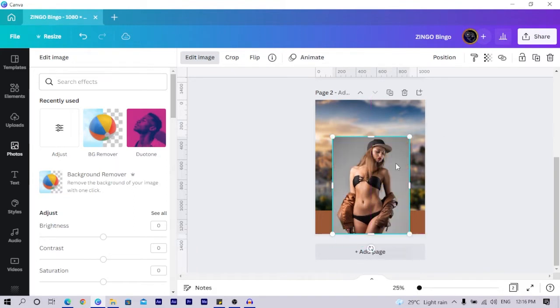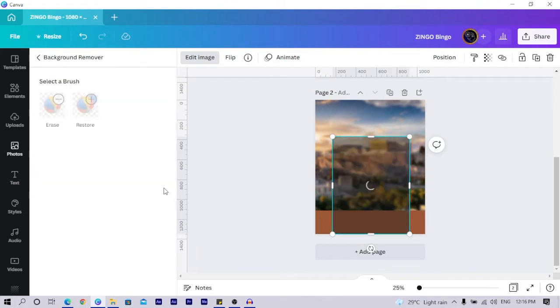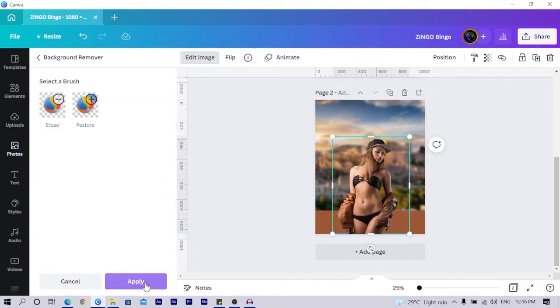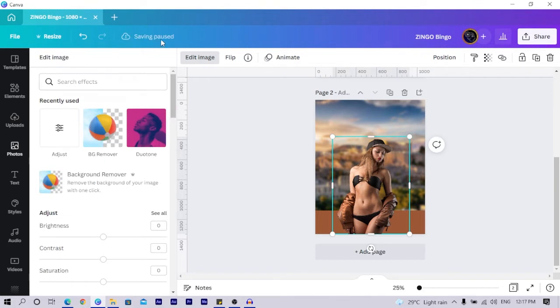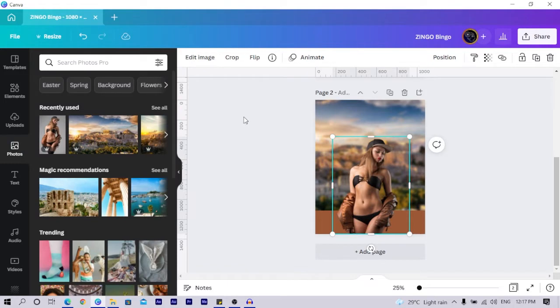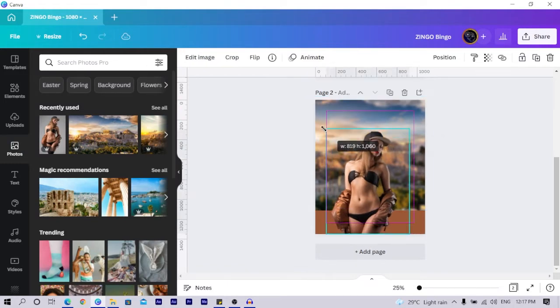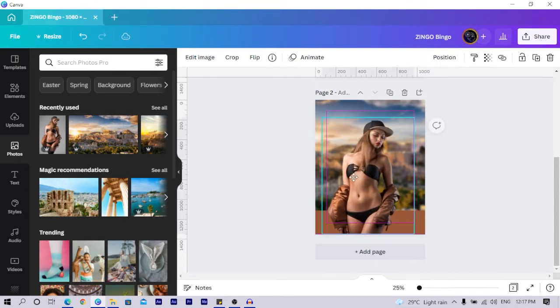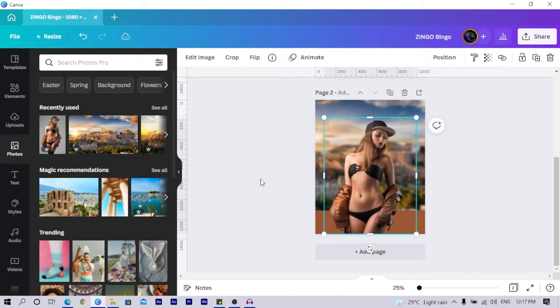Okay, oh my goodness, I didn't wait for the whole design to save, so I just have to do it again, and it should take less time now. Click on apply, and you can see it's saying saving paused, so it means I'll just have to wait until the design is saved. The design is saved now, and we can continue. So I'll increase the size of my lady here a little bit and position her here.